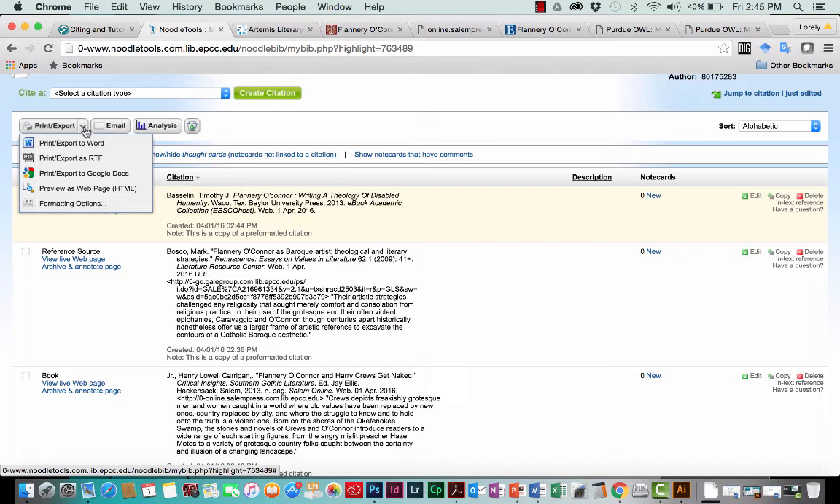Just keep in mind that when you do that, it's going to download a temporary file that you're responsible for saving into a USB drive, or email to yourself, or save on your computer, but it's not going to be saved in NoodleTools. But your citations are there and you can generate the document again. You also can print or export to an RTF document, and the same concept applies. Or you can export to Google Documents.